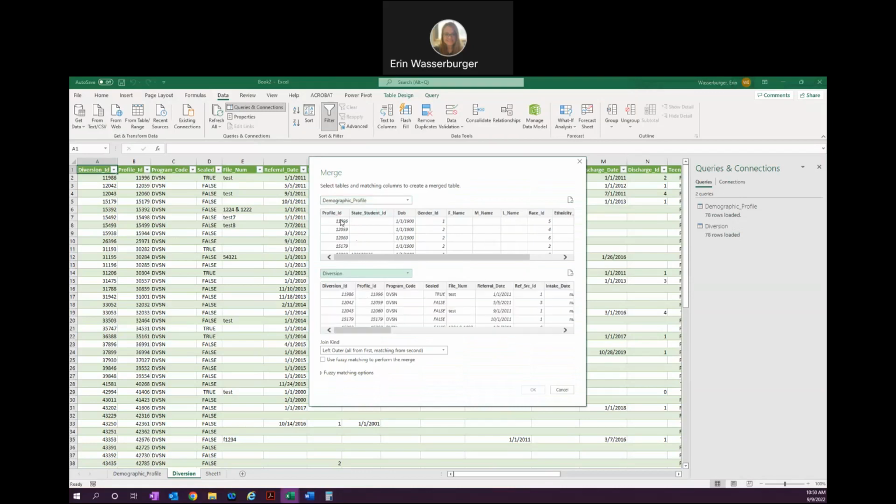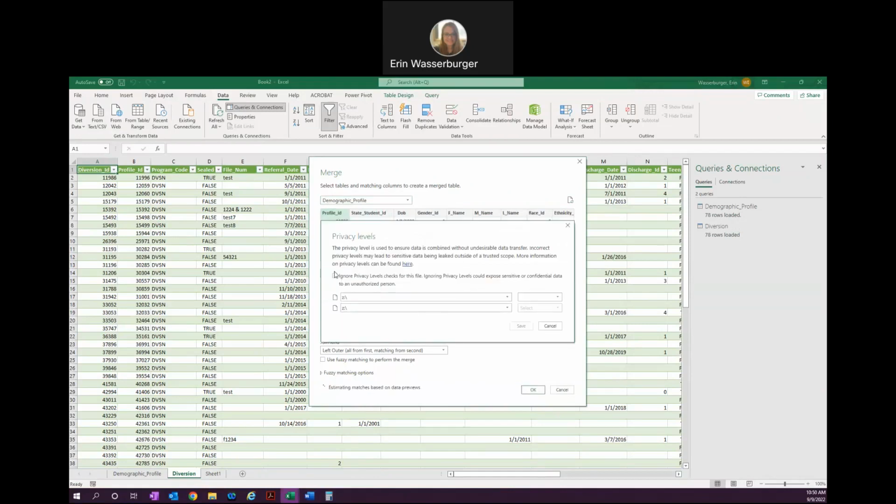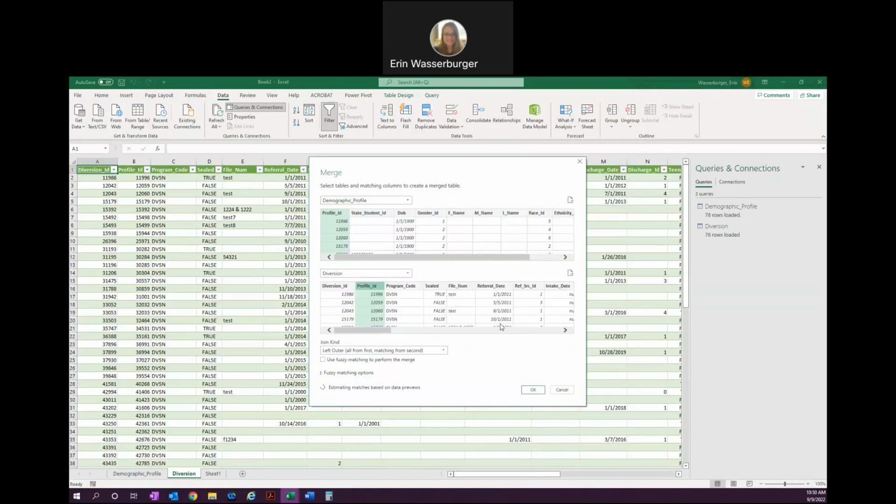All right. Then you have to click on what the common variable is. So between these two sheets, the common variable is the profile ID. You may get this message, read through it. It's a privacy message. Select the appropriate privacy level for your needs. So now I've told it I want to merge these two spreadsheets based on this profile ID.